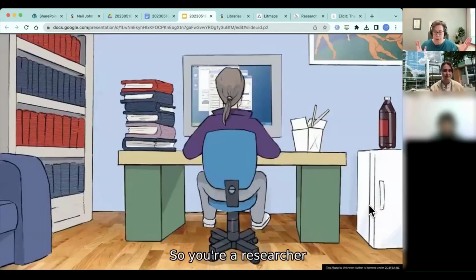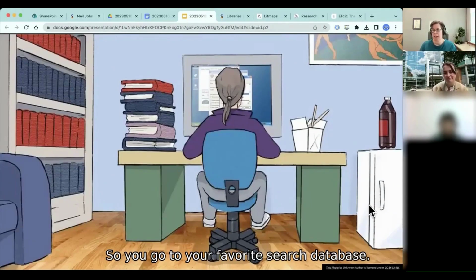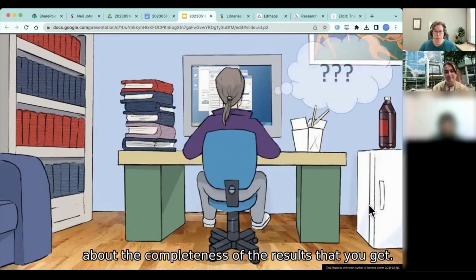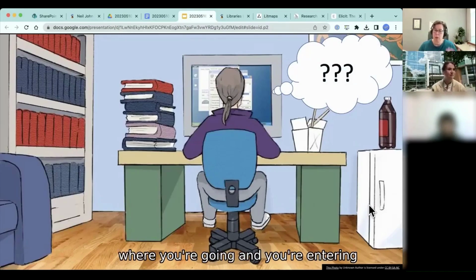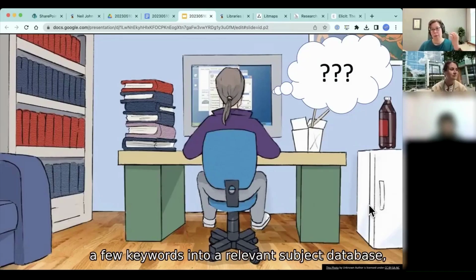So you're a researcher and you need some information quickly. So you go to your favorite search database. This could be Google, could be whatever. Type in a few relevant keywords and start skimming titles and abstracts. The problem is you're never too sure about the completeness of the results that you get. To get complete results, you need to do a well-developed literature search, something that I consider to be a traditional literature search, where you're entering a few keywords into a relevant subject database, getting results, and then skimming them.